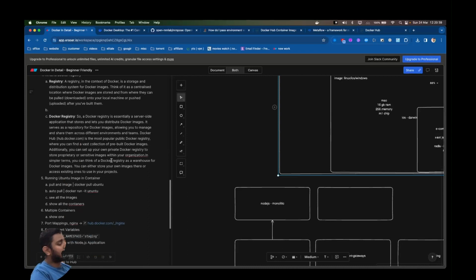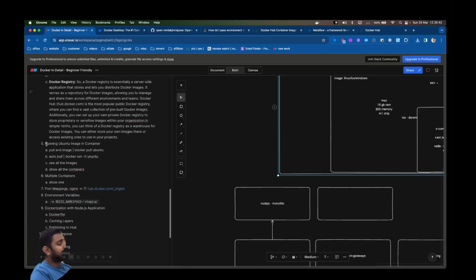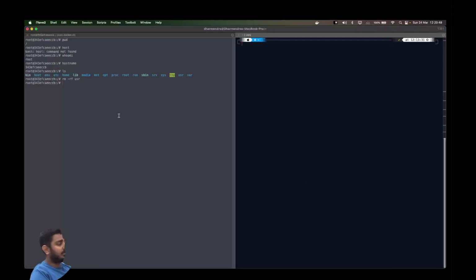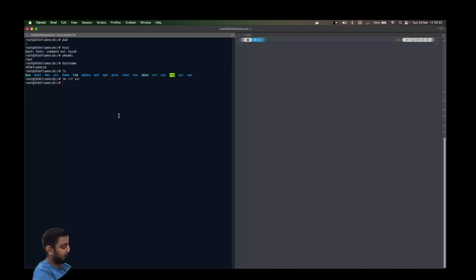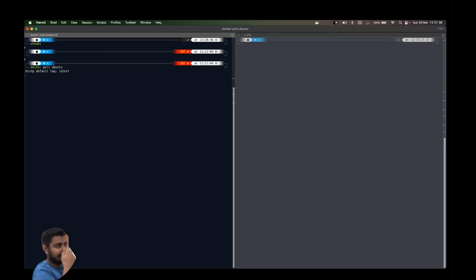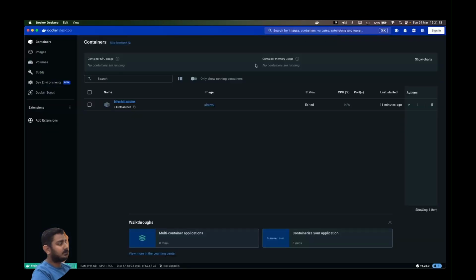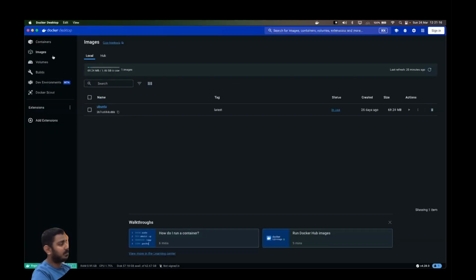So let's move on to the next step: how to run an image on your local machine. To run an image, you need to pull the image. I have already done that. Docker pull. I have pulled the image here.